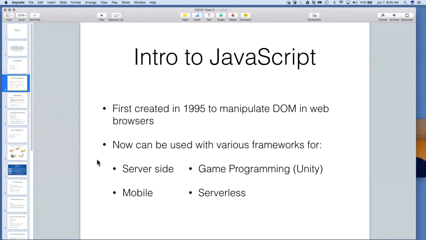So that was back then, but now JavaScript has pretty much taken over in the world. You can use it on server-side development, you can use it in mobile development, you can even program games with it using Unity, it's a free framework. I'm talking about like fully featured 3D games with virtual reality, all in JavaScript. And you can do serverless programming with it, which is something I'm particularly fond of, where you can run your code in the cloud without having to configure servers.